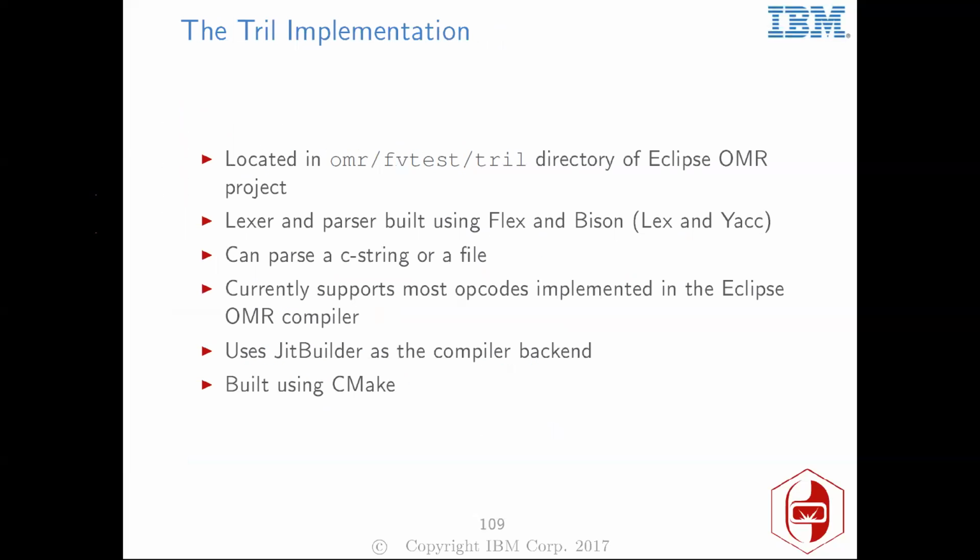Now we can actually start talking about the implementation of the tools built around Tril. These are located in the OMR Tril directory of the Eclipse OMR project. If you're interested in looking at the source code, the lexer and parser are implemented using Flex and Bison, if you're curious about how that works.